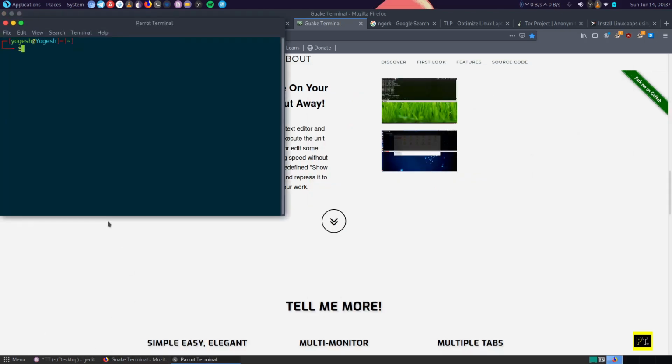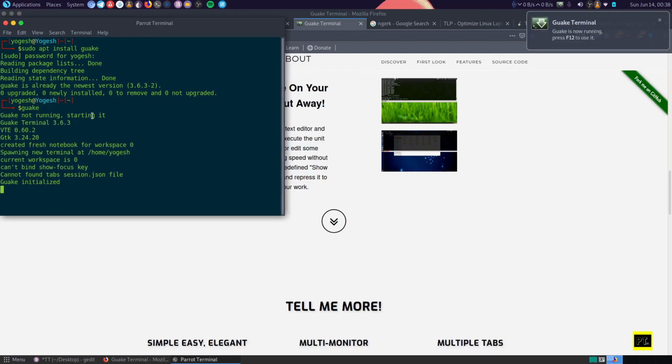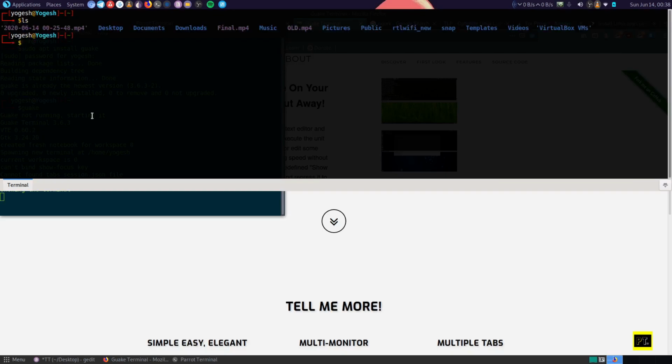With Alt+T we can get the terminal. Sudo apt install guake. I have already installed it, so I don't need to install it again. So type guake and press F12, then you will get this. This is very helpful and magical also. So type anything like ls or anything.